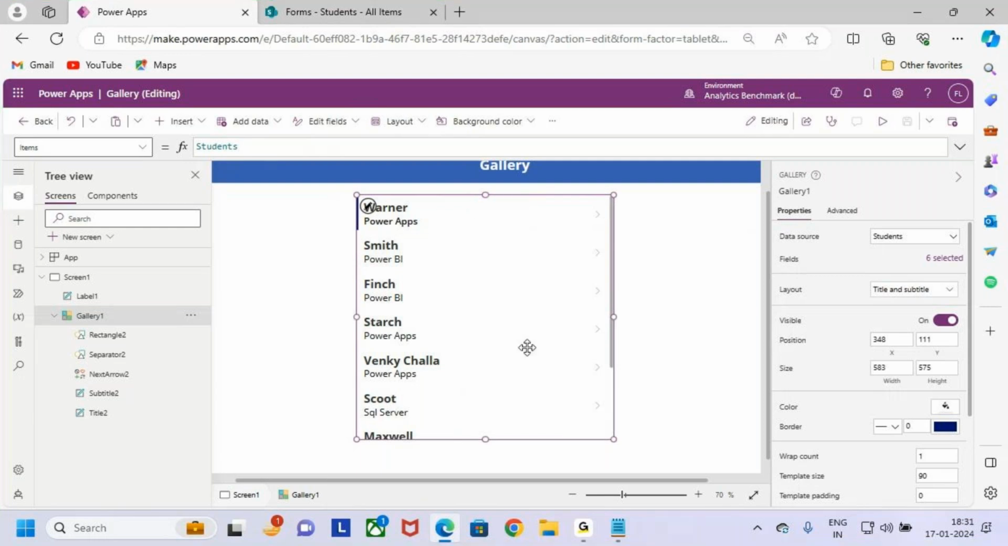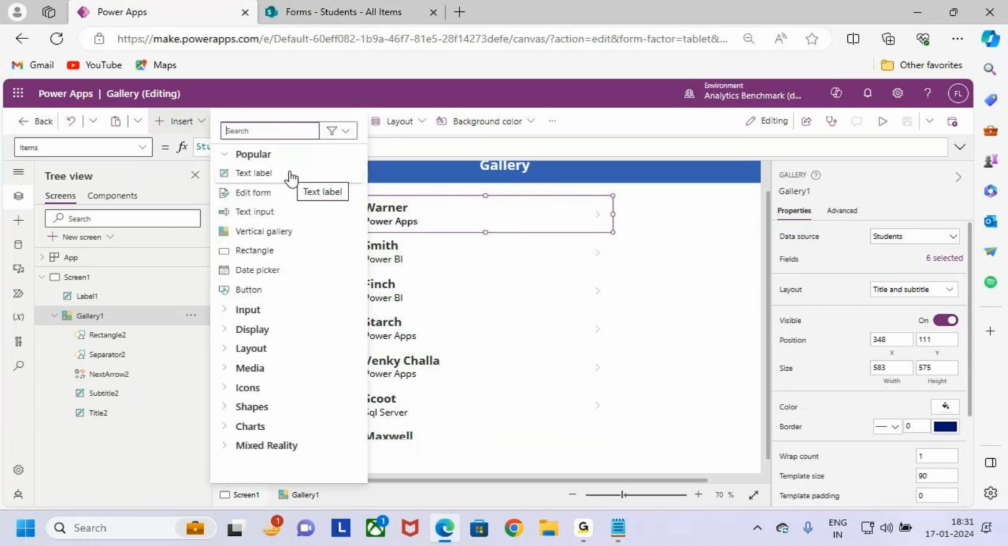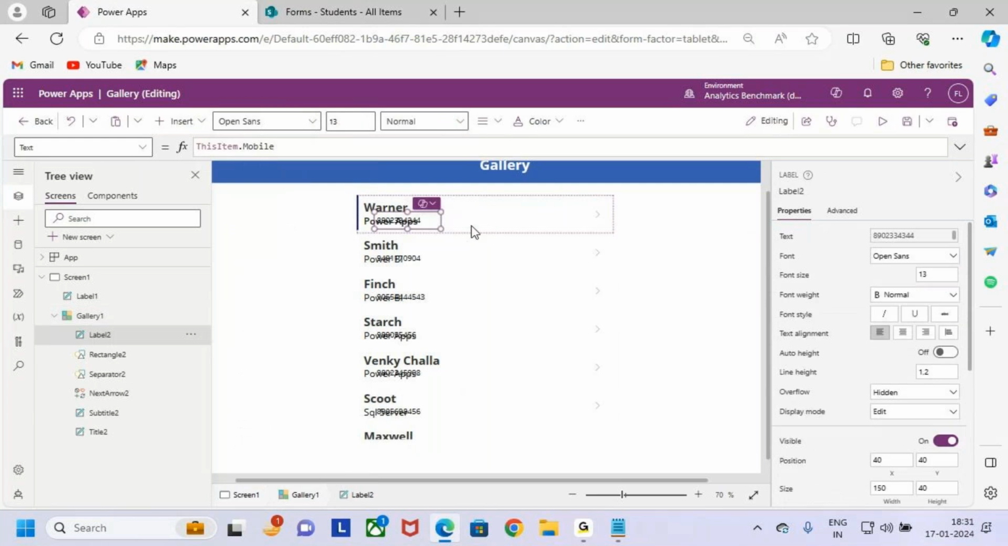In order to add the control, first you need to edit the gallery. Click on the edit control, edit the gallery, go to Insert and select the control, which is a text label. Now see, when I add the text label, by default it is showing the mobile number only.